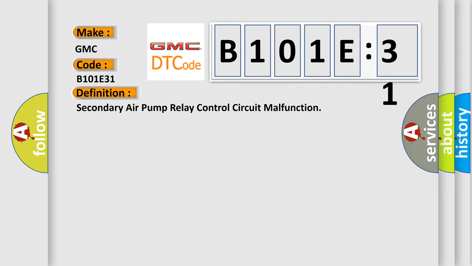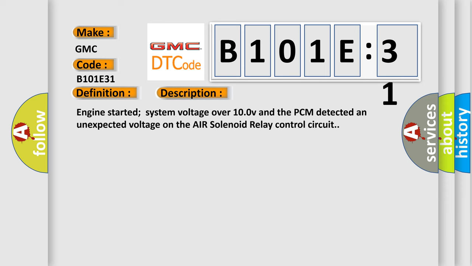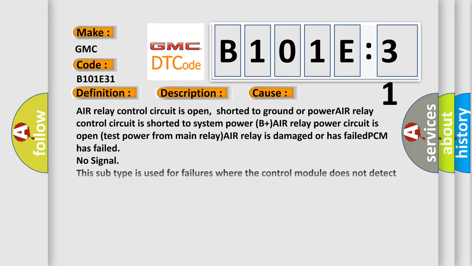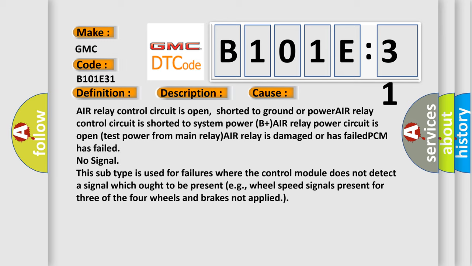And now this is a short description of this DTC code. Engine started, system voltage over 10.0V, and the PCM detected an unexpected voltage on the air solenoid relay control circuit. This diagnostic error occurs most often in these cases: air relay control circuit is open, shorted to ground or power. Air relay control circuit is shorted to system power. B plus air relay power circuit is open. Test power from main relay. Air relay is damaged or has failed. PCM has failed.